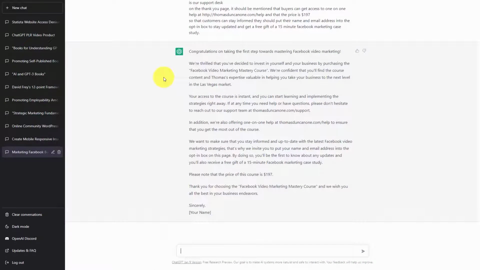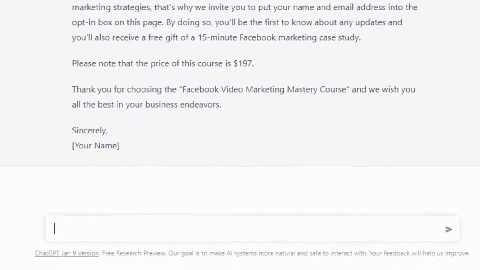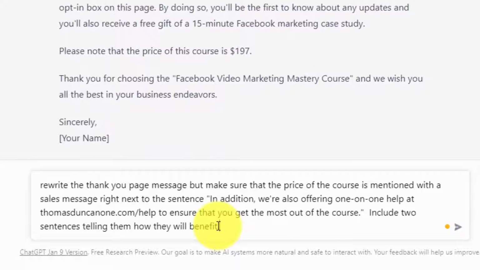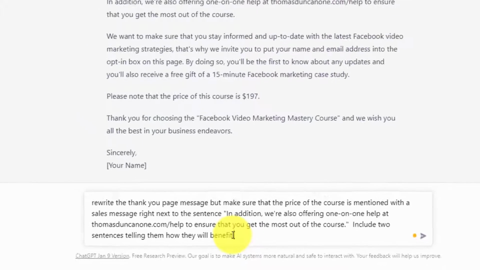Now again, we may or may not like the full text that we receive back from the chatbot. Now in this case, we're going to ask the chatbot to rewrite this thank you page message, and we're going to make a change to it. So we've now added in some additional verbiage. We're now going to click Enter.